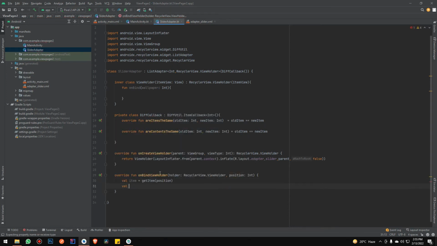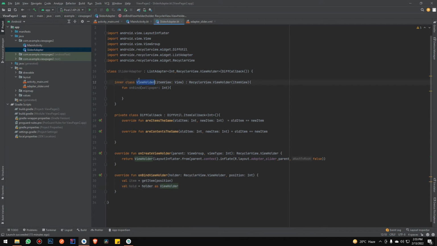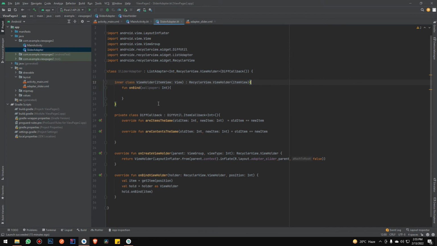After that we will need the object of holder, so I will use the holder and cast our view holder class that we created here, and below there we will call that function using the object of that holder, hold dot on bind, and we will pass the item inside of this. Now what we need to do is find that view and attach the wallpaper with that view. So first we need to find it.